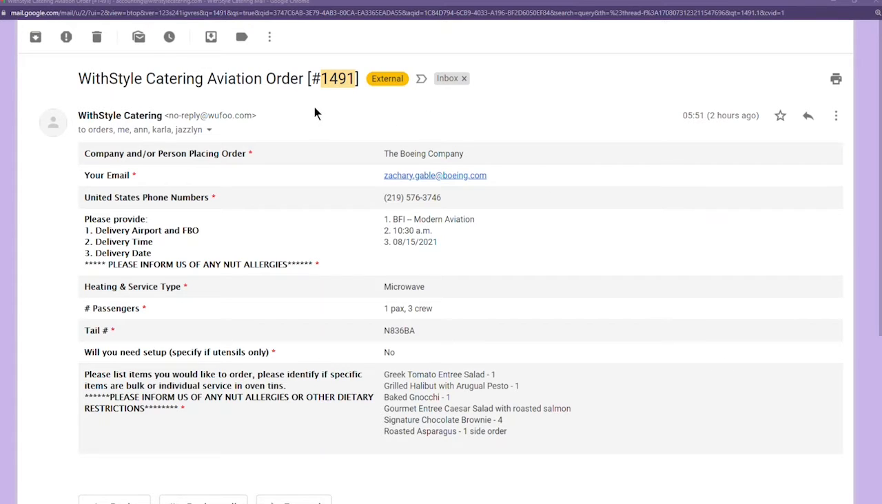We have an order that came through the website. This is order number 1491. This is an email generated by the website, same as always. And as you can see, it's from the Boeing company. The person's email has Boeing at the end, which tells us that we need to use the Boeing customer in QuickBooks. So this is the order we're going to be using as our example today. And this is a real live order that I'm actually filling out right now.